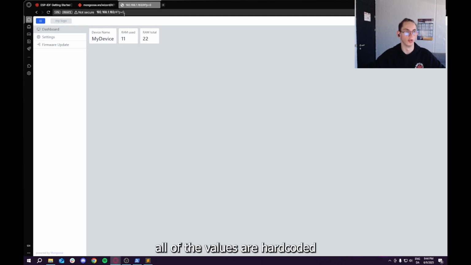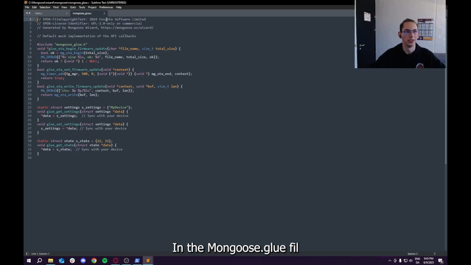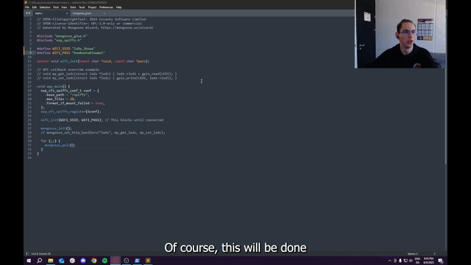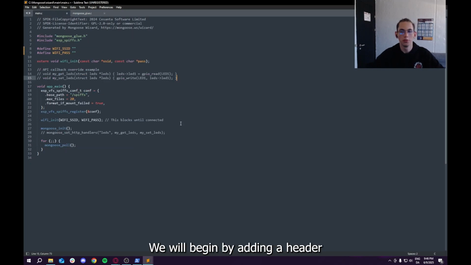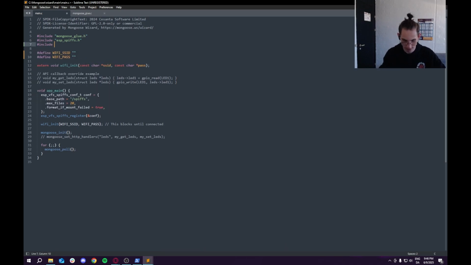But as you can see, all of the values are hard-coded from the API. Let's change that. In the Mongoose glue file, we can see that we have some API references from our web interface. It is time to set those up in the main C file. Of course, this will be done using our own callback functions. We will begin by adding a header for persistent flash storage.